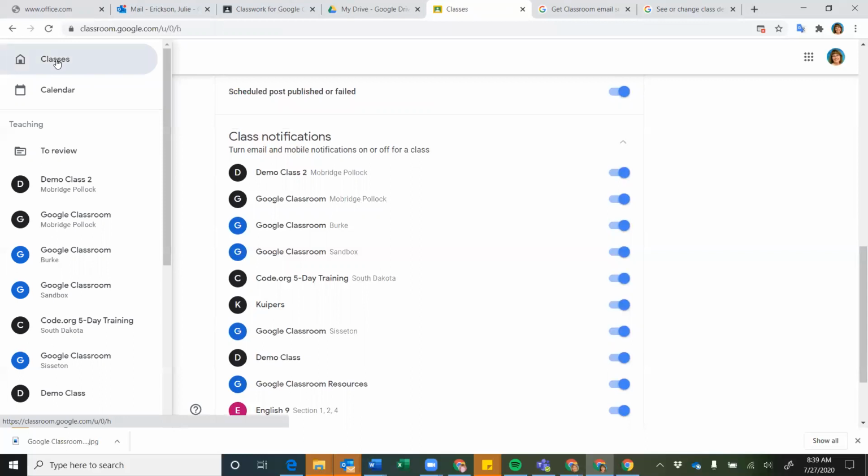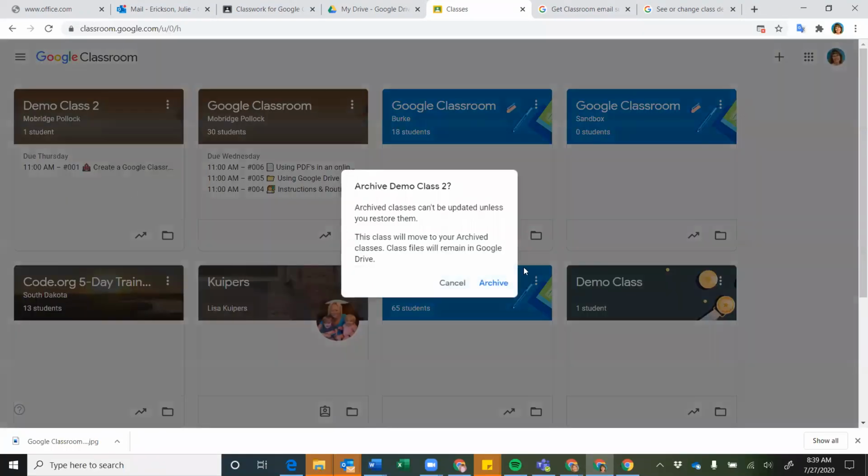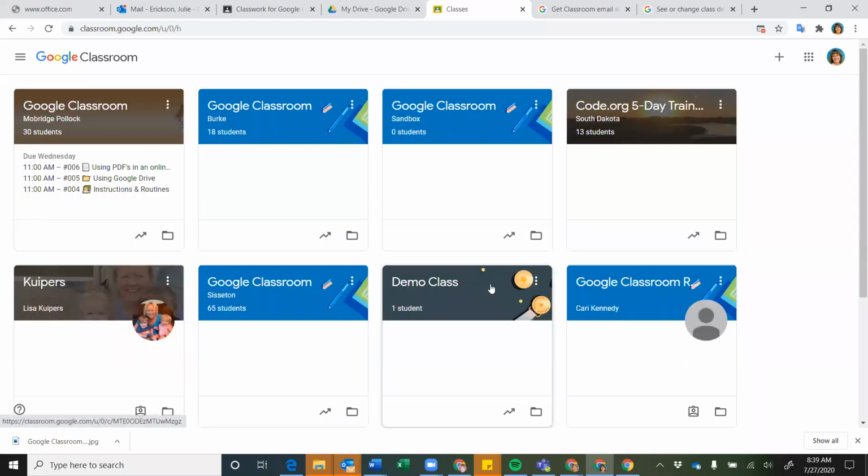So I'm going to look at all of my classes. And so let's say I want to archive a class. I can now go in and I can archive this class. And it'll move to my archive classes. The class files will remain, but if I have any students or anything, they will no longer be able to access that. So that is your kind of your quick and dirty of Google Classroom.